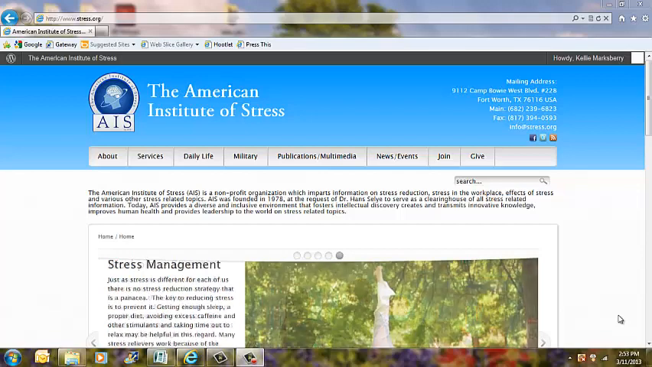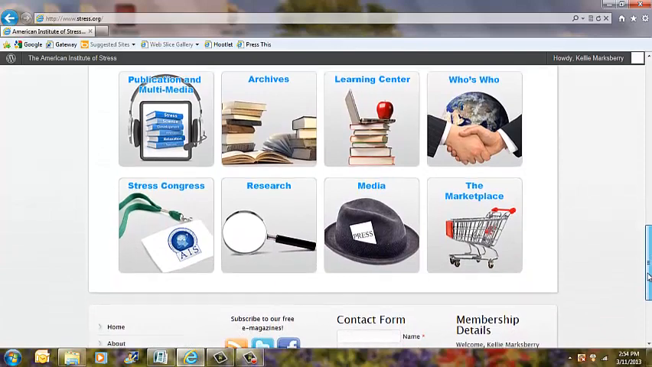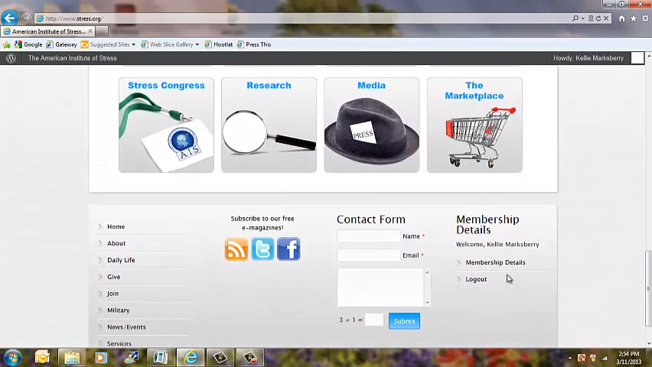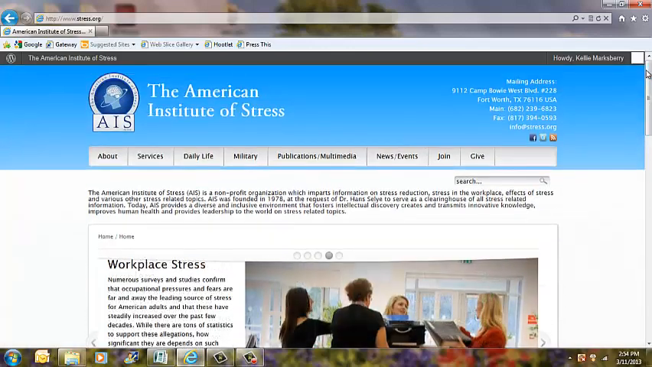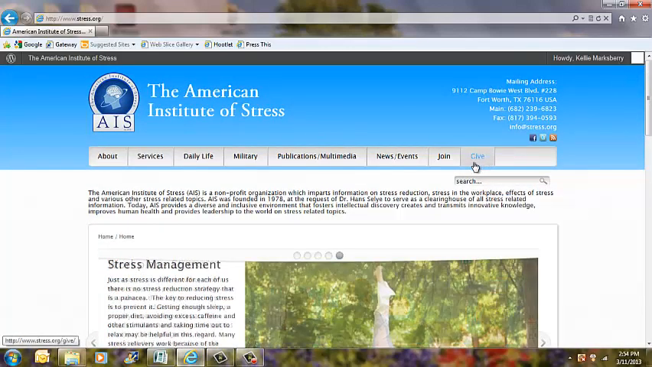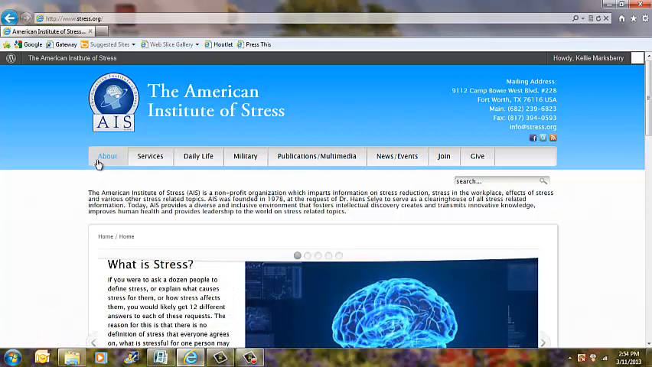Welcome to Part 3 of 3 of the AIS website tutorial. In Part 1, we learned how to log in so we would have full member access as we explore the website. In Part 2, we explored the vending machine section of the website. Now, in Part 3, let's explore the navigation tabs. These tabs will help you find what you're looking for quickly and easily.